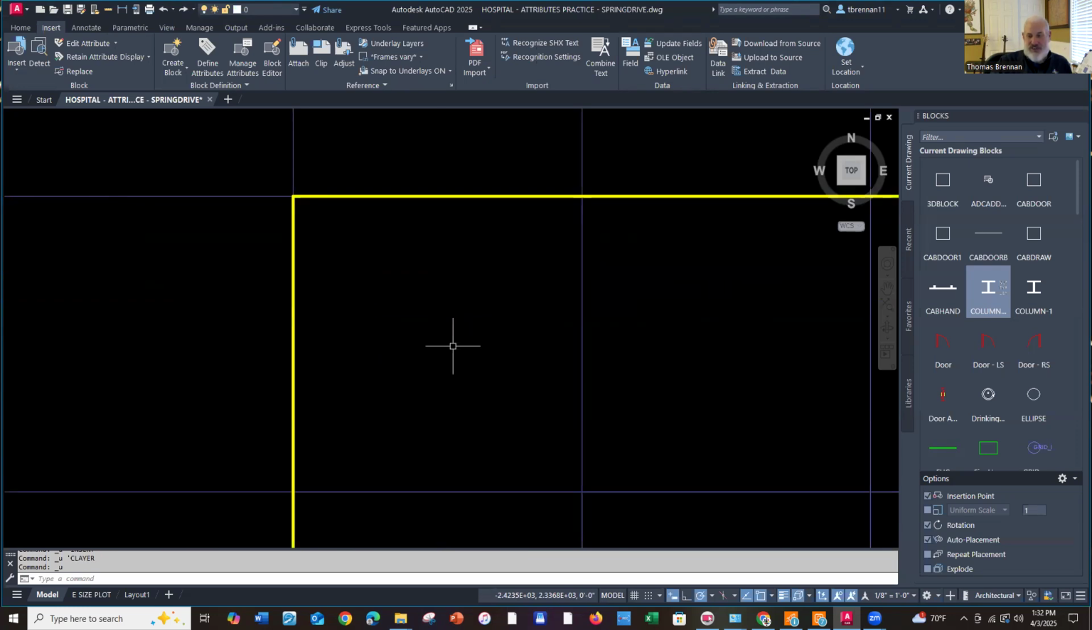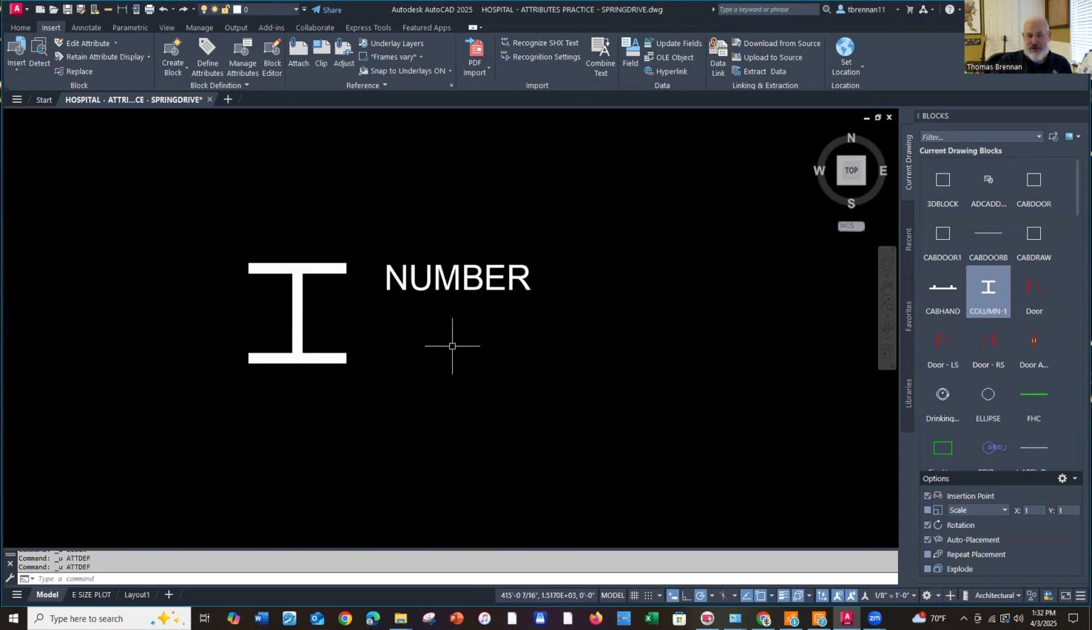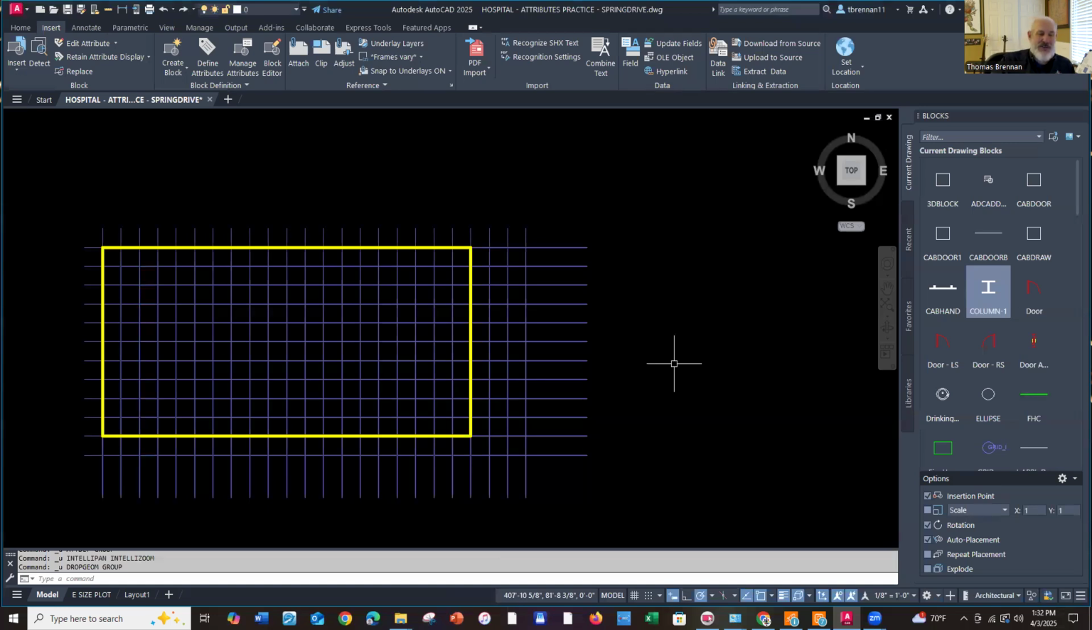Because I did that before. Just going to get out of this and kind of move back from here. So I'm just going to go back to here. So what I've got right here is a drawing.